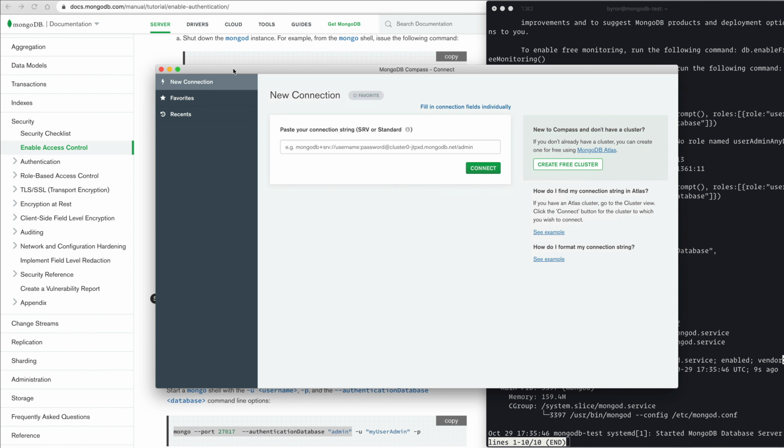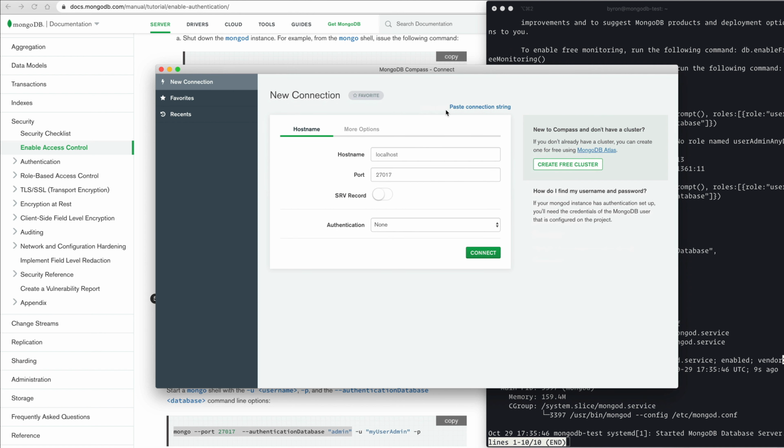And so what I'm going to do here is I'm running a client provided by MongoDB called MongoDB Compass. And I'm going to now try to connect to that remote instance where MongoDB is running. And so I'm going to set up a new connection. I'll fill in these connection details. I'll copy and paste the IP address. Again, I want to use the default Mongo port.